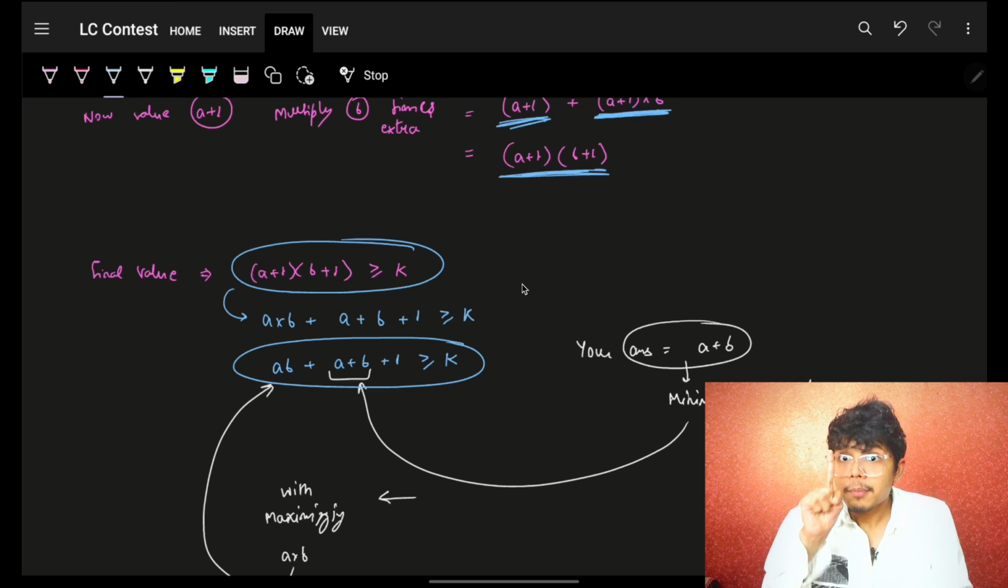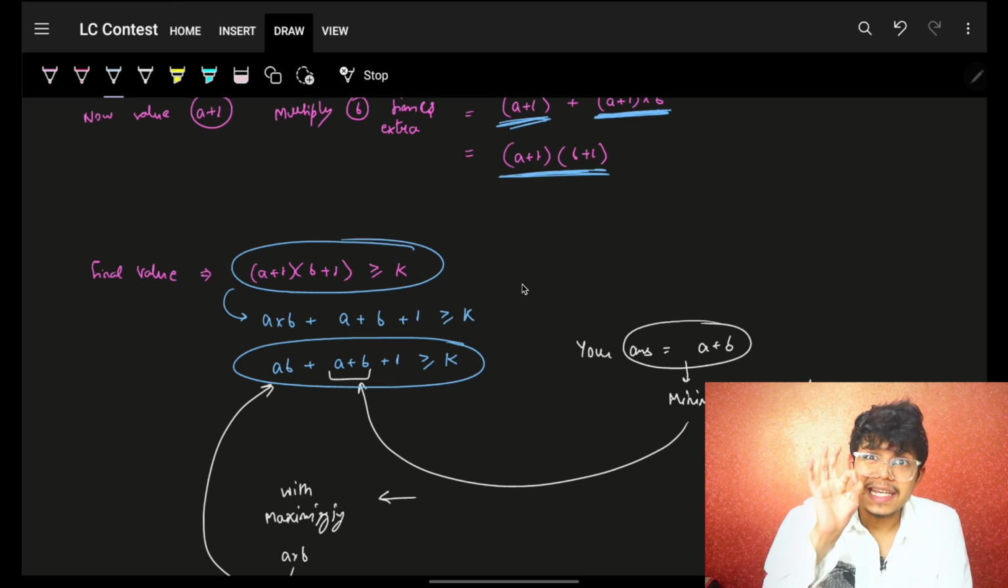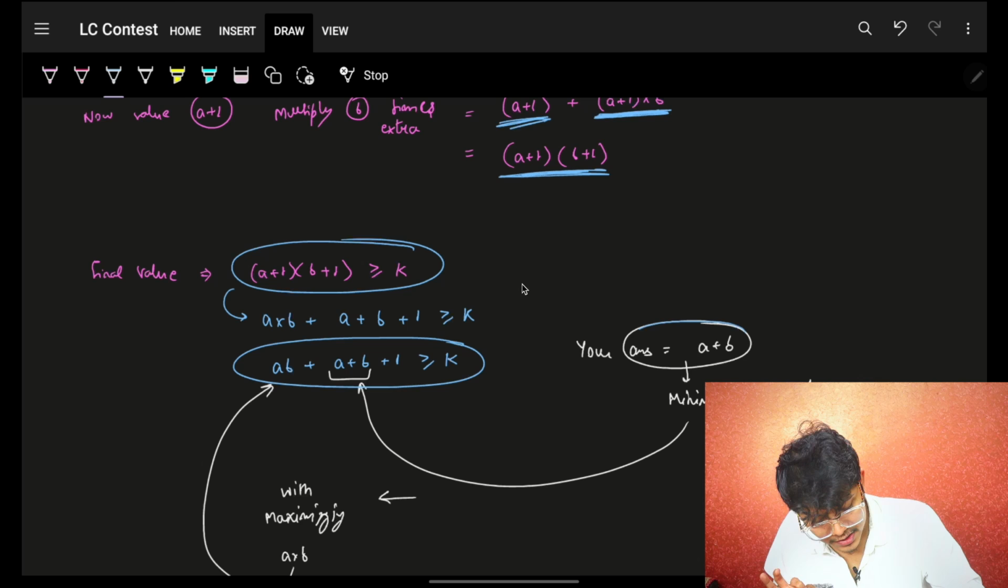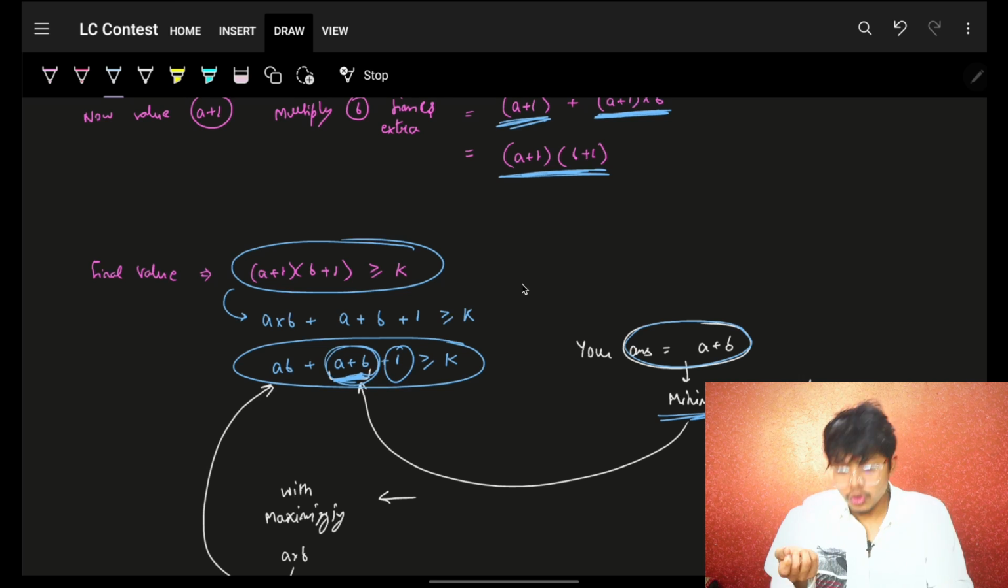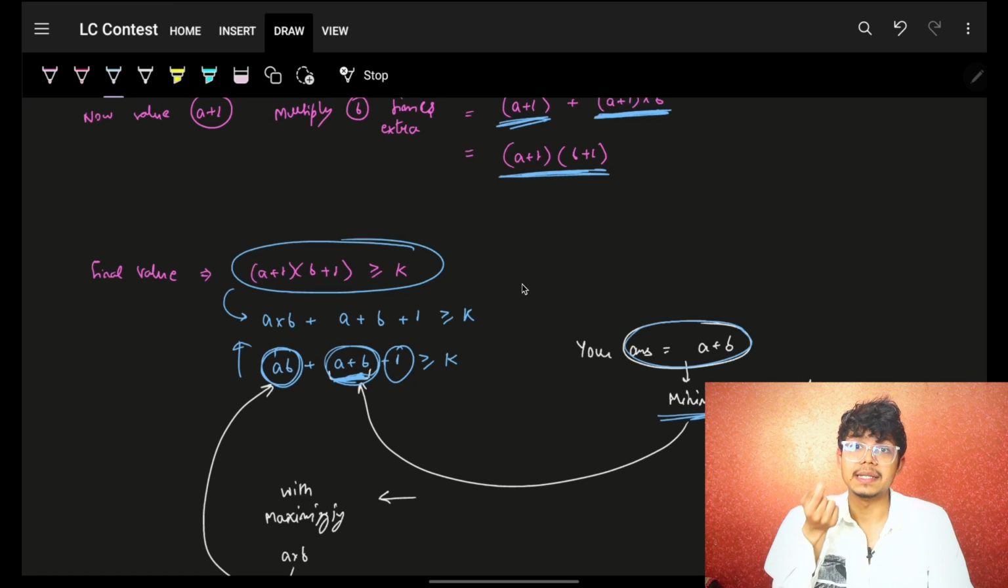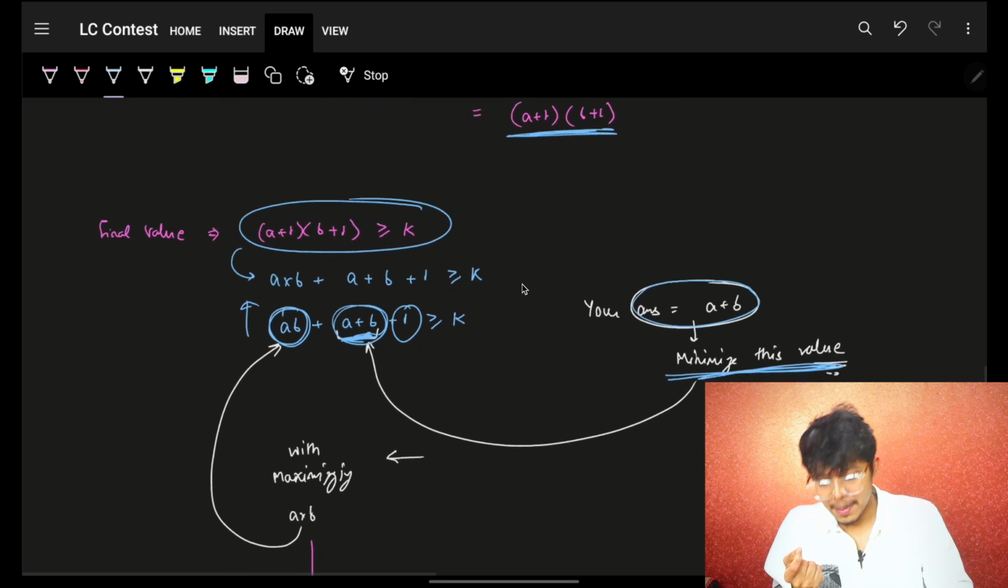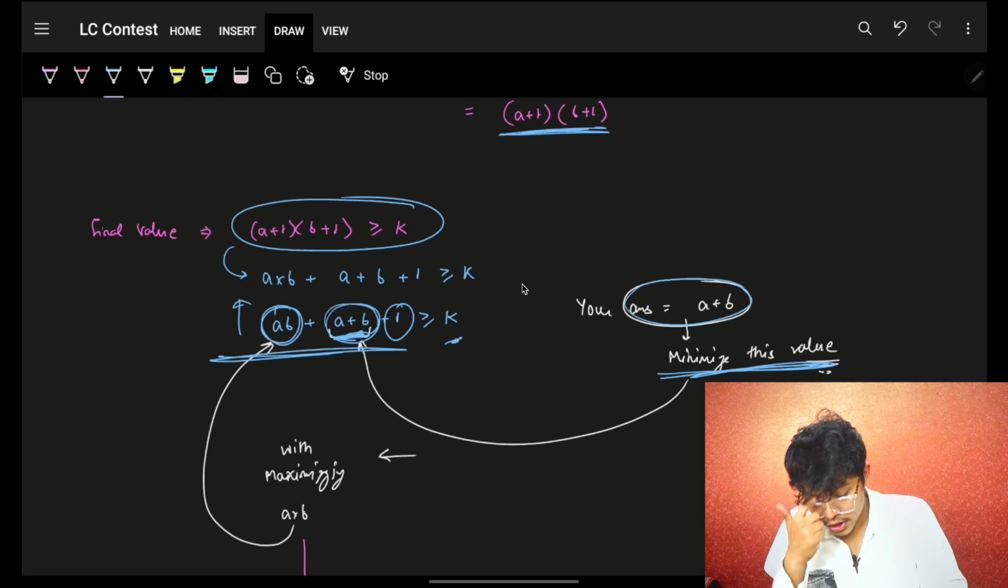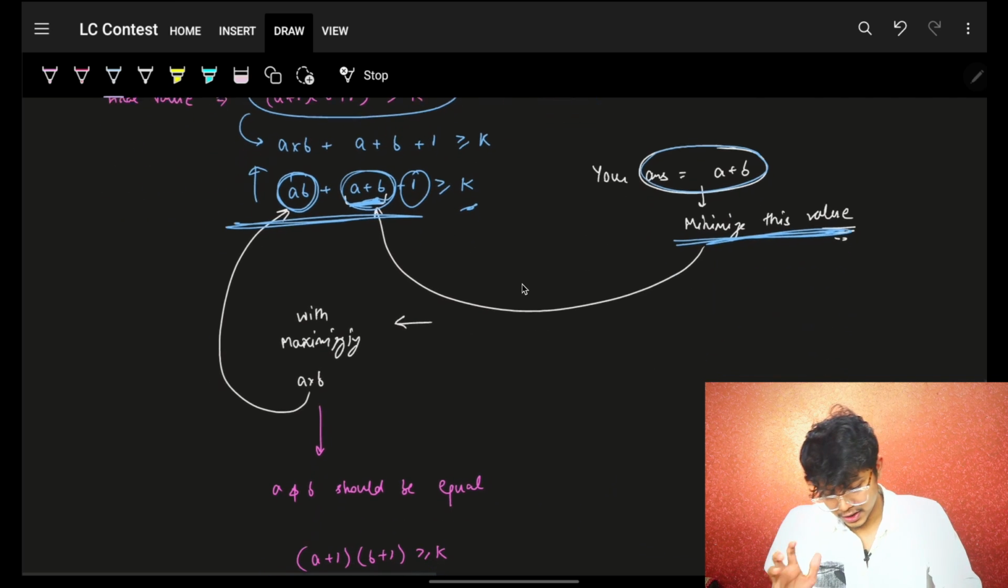Now remember the fact, don't forget the aim: your a plus b should be minimum. You have to minimize this value, which means this portion should be as minimum as possible. This one is constant, so you will have to try and maximize the value of a multiplied by b, so that this portion is more than or equal to your k. So maximize this.